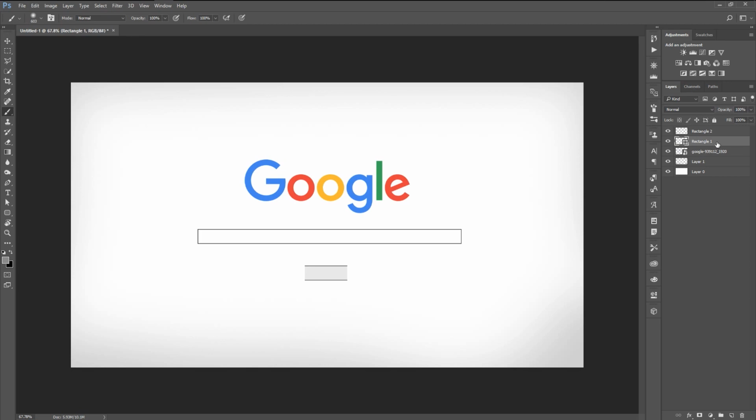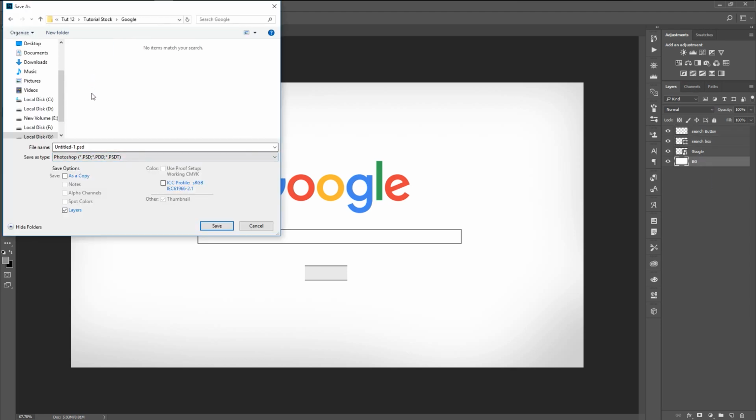We will rename each layer. Double-click on the layer. I will name it Search Button. And this layer is Search Box. This layer is Google. Shift-select the last two layers and press Ctrl-E to merge them. I will name this layer BG. Now press Ctrl-S to save this file. I will name this Google Intro.